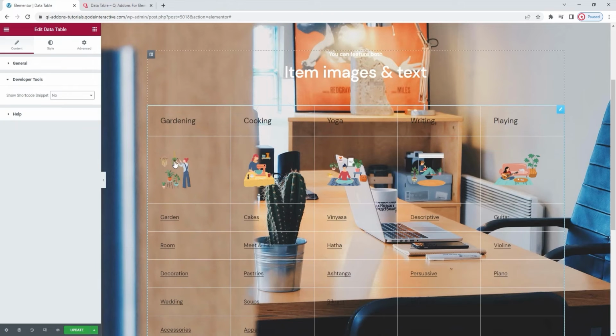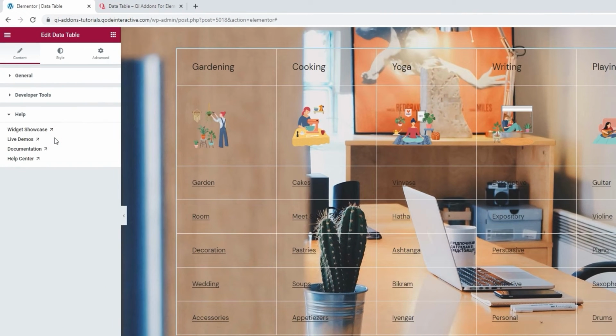And after that, we have the help section. It contains some helpful links and resources, including access to our help center in case you need it. Alright, that's it for the content tab. Let's take a look at the style tab now.